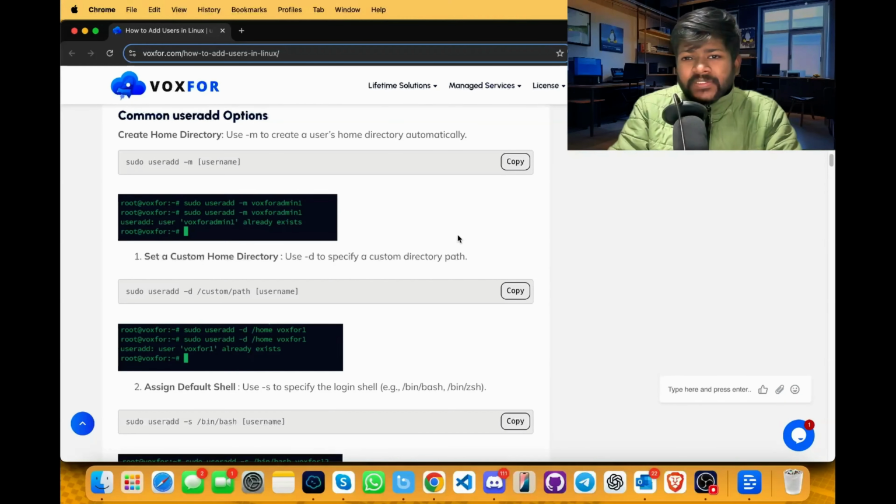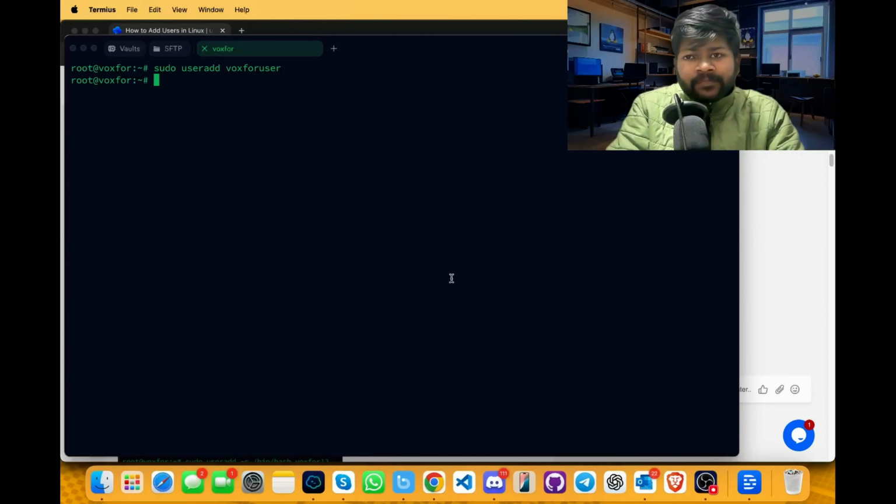There are some common options along with the useradd command such as -m, -d, and -s. These are used for various purposes. -m is used to create a home directory, while -d is used to create a custom home directory, while -s is used for shell. I will copy the command sudo useradd space -m space username. In this scenario, make sure that it is not a pre-existing username.